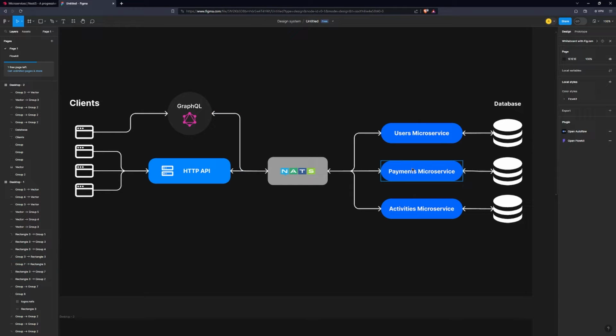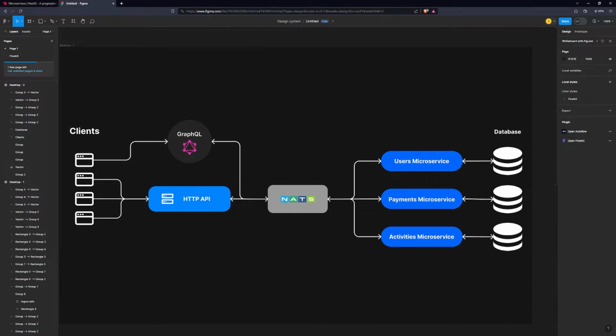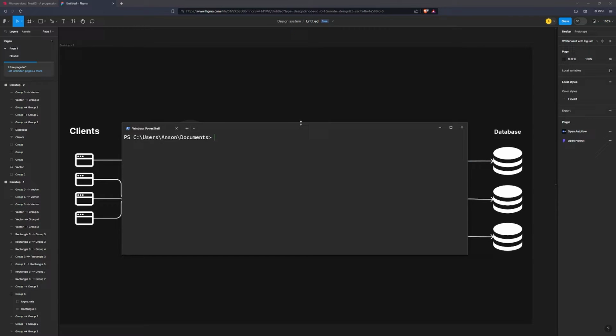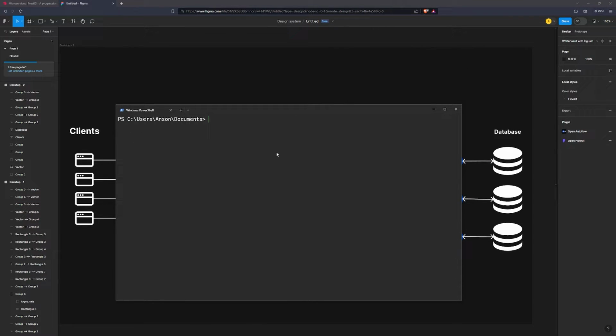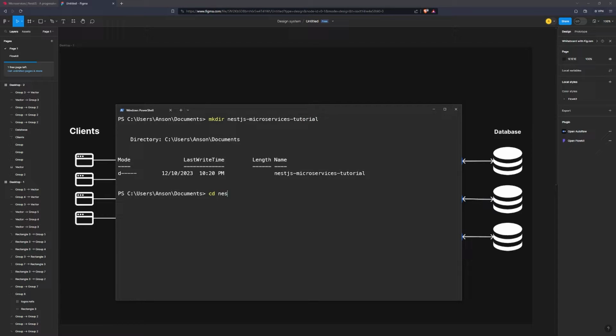Okay, so let's go ahead and actually get started. What we're going to do is go into our terminal, Windows PowerShell, and set up a single folder that is going to host all of our Nest.js projects. So I'm going to call this Nest.js Microservices tutorial. Okay, I'm going to cd into this folder.